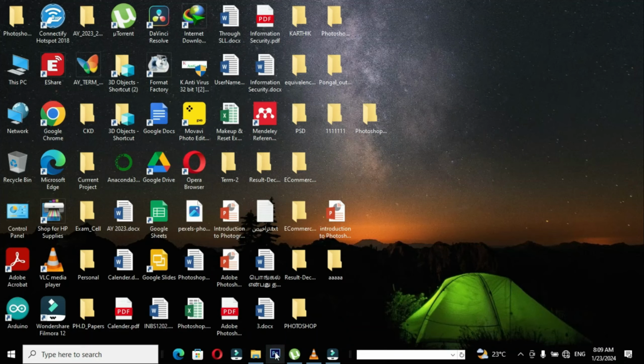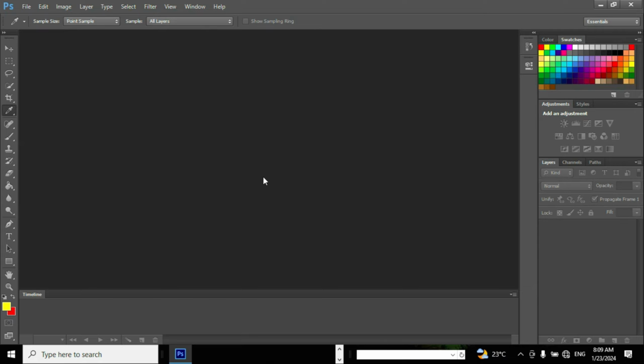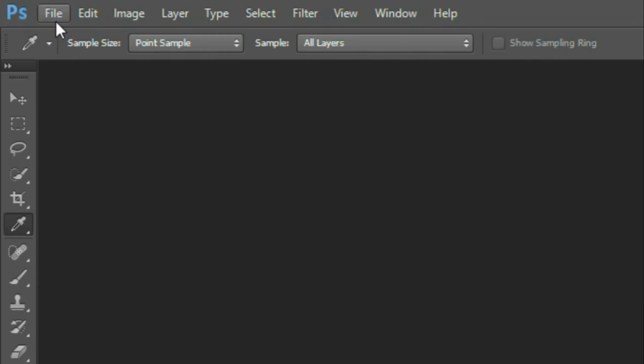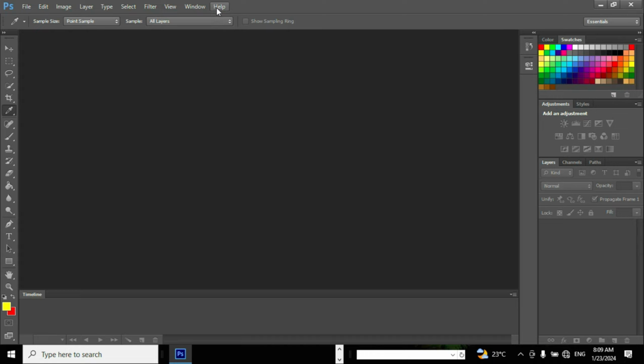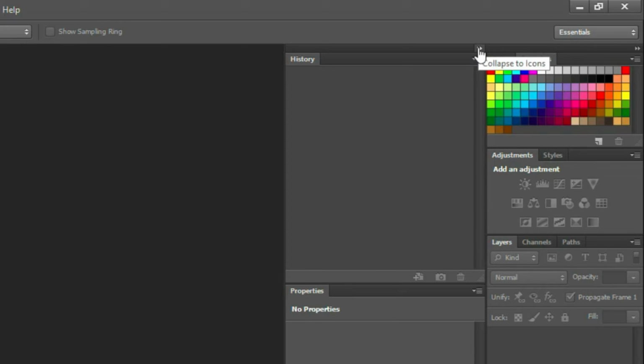When you click the icon, it will take you to the user interface or the IDE, Integrated Development Environment. The user interface consists of menus like File, Edit, Image, Layer, Type, Select, Filter, View, Window, and Help. Adobe Photoshop CS6 features a comprehensive toolbar, which is an essential element for accessing various tools needed for image editing and design. And this is the option to expand the panel if required, or else we can collapse the panel.